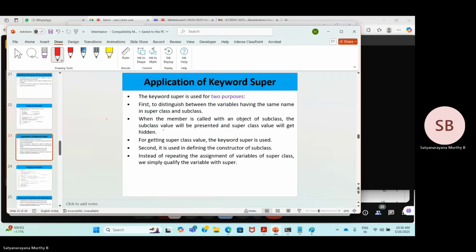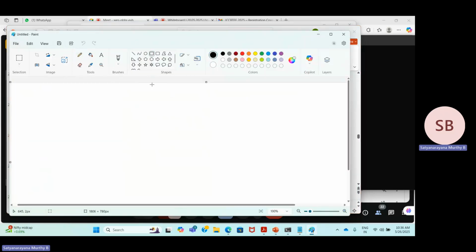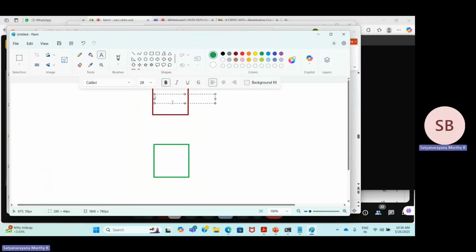So now let us see. The first use of the super keyword is to distinguish between members having the same name in the superclass as well as the subclass. This is the first advantage of the super keyword. For example, let us take this one class and this another class, and the concept of single inheritance. Here the variables int x, y are there, and again here also int x, y are there.